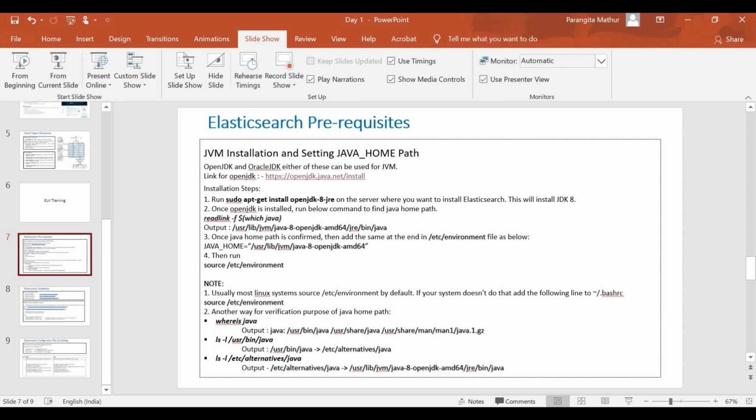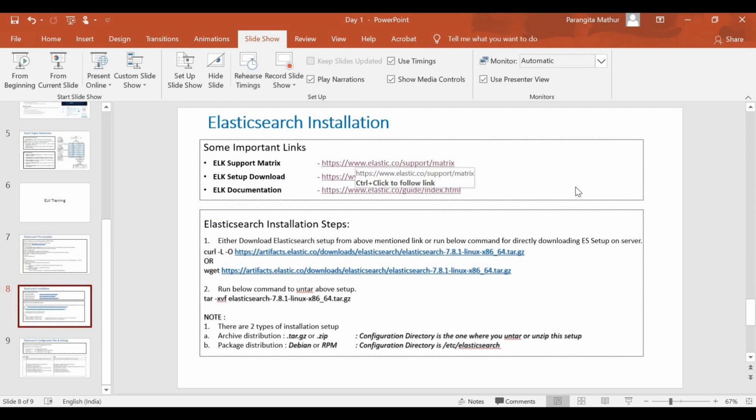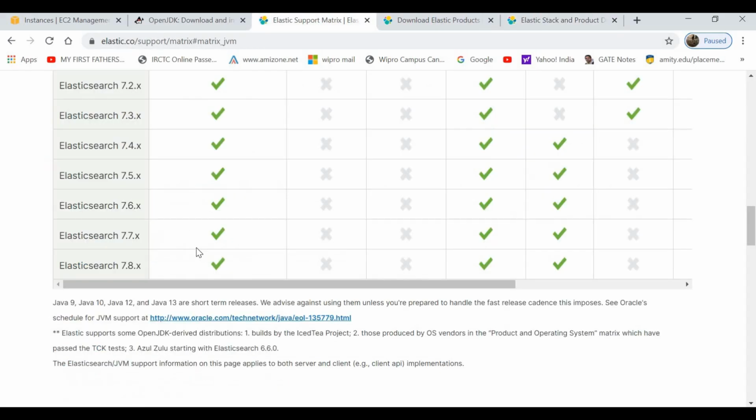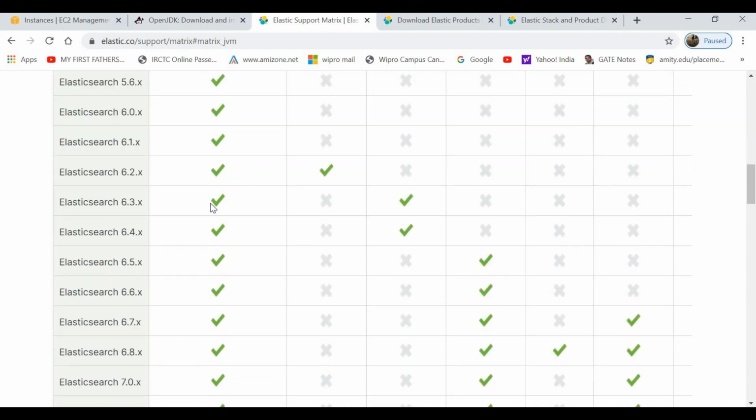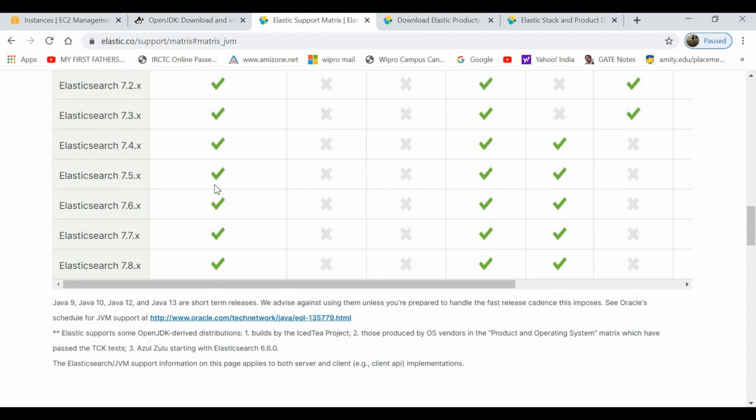The reason I showed you these three links is that they will be helpful at any point of time. Even before the prerequisite part, I want to see if the JVM that I want to install is compatible or not. So my JVM 1.8 is compatible. Right now we'll proceed with 1.8. If you want to try with 11, you can go ahead with that.